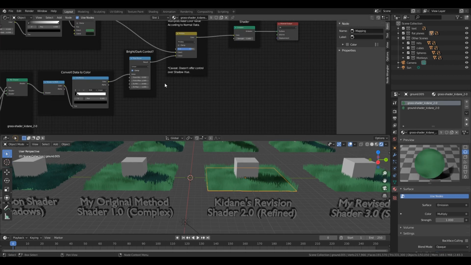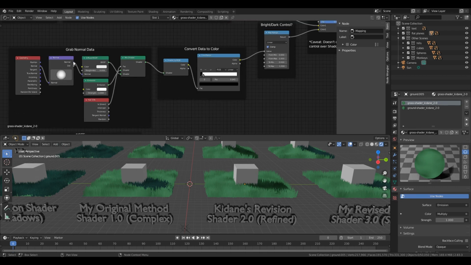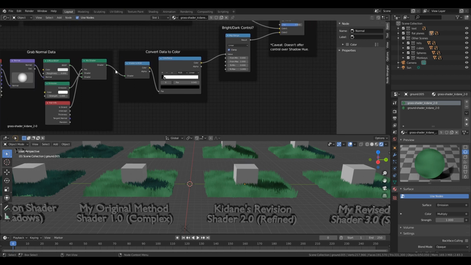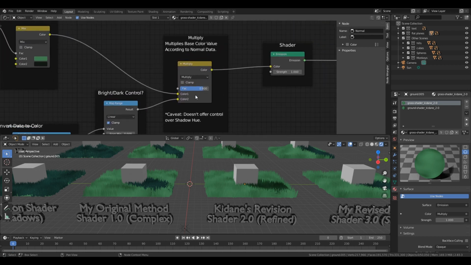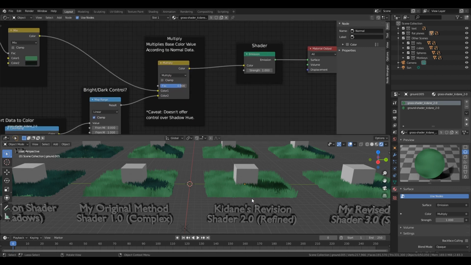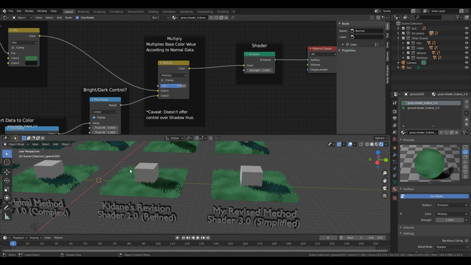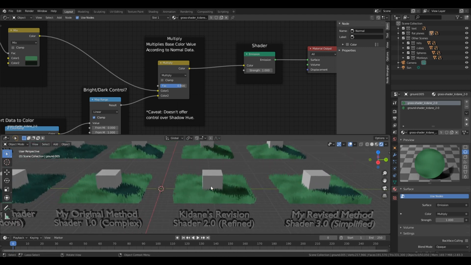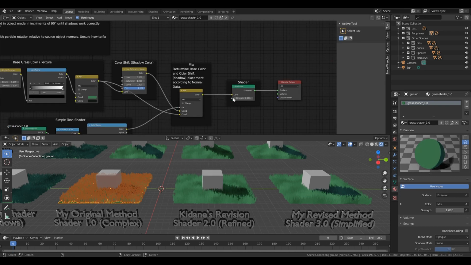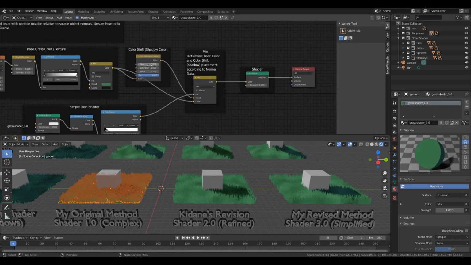However, if you look at Kidane's method, he's doing things a bit differently. He's still having something grab the normal data, in this case a normal node specifically, and converting that information into color. But instead of using a mix node, he's actually using a multiply node. So basically what that does is it takes the base color and multiplies the brightness of it. I think it produces a pretty good effect, but again, I don't think it offers as much control as my original method with the mix node and the hue saturation. I think that this offers much more control.